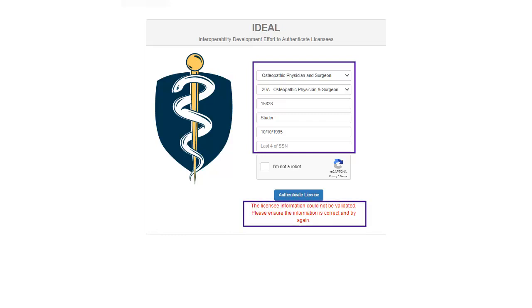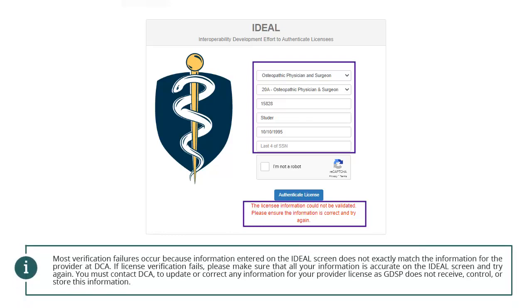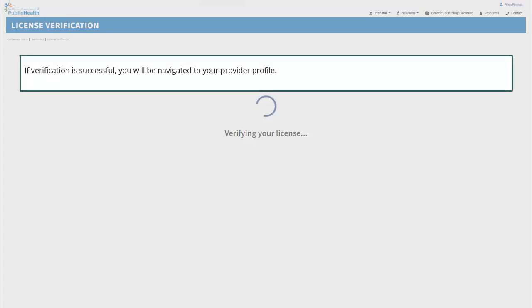You will receive an error message if the verification either fails or if the system is unresponsive. Most verification failures occur because information entered on the Ideal screen does not exactly match the information for the provider at DCA. If license verification fails, please make sure that all your information is accurate on the Ideal screen, and try again. You must contact DCA to update or correct any information for your provider license, as GDSP does not receive, control, or store this information. If verification is successful, you will be navigated to your provider profile.